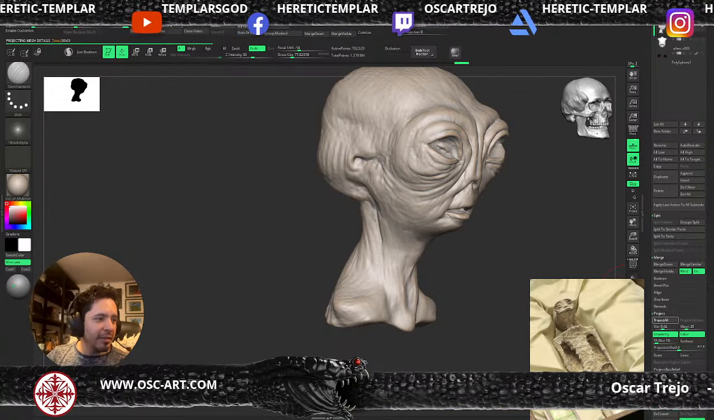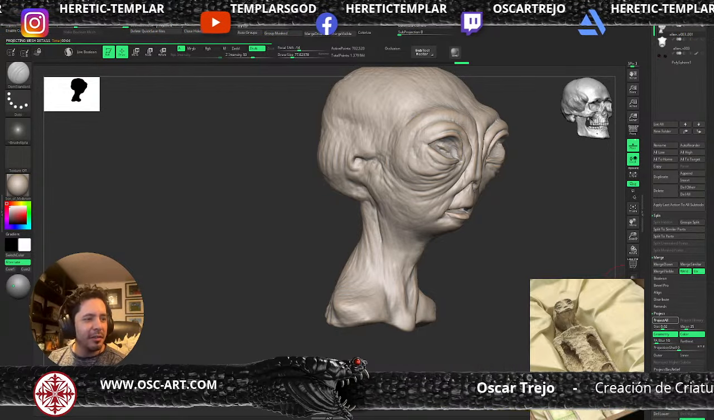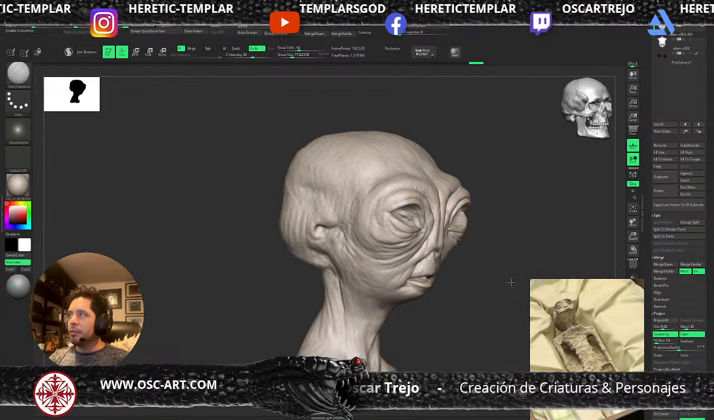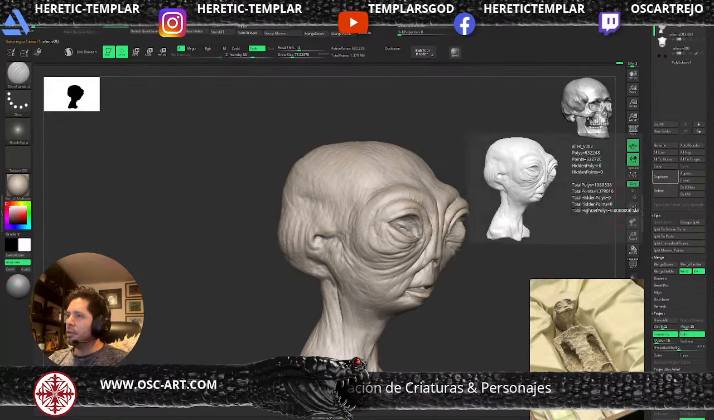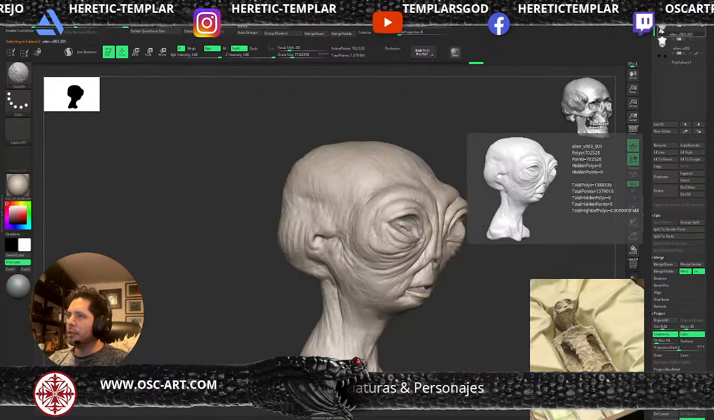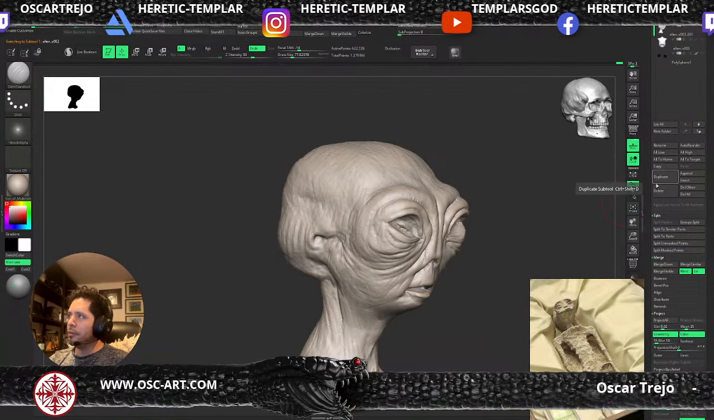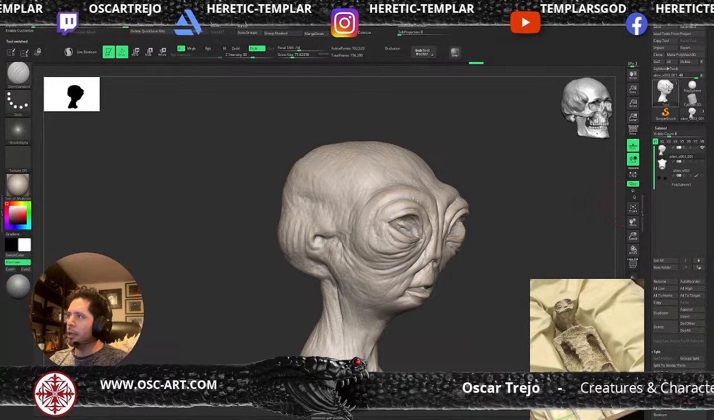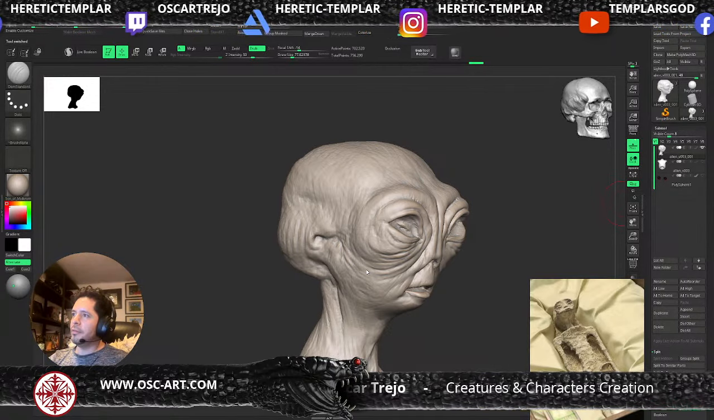There we go. Now let's see how it looks. This is the high poly from Dynamesh. This is the one with pseudo measure. No difference at all. So I'm gonna delete this one. I don't need this anymore. Save this just in case something happens.